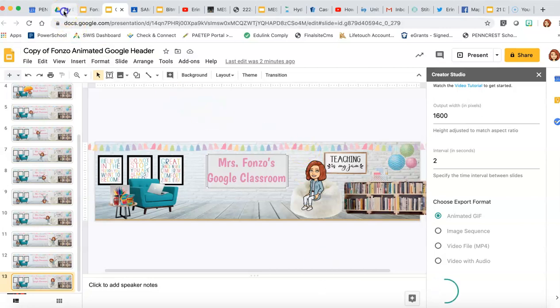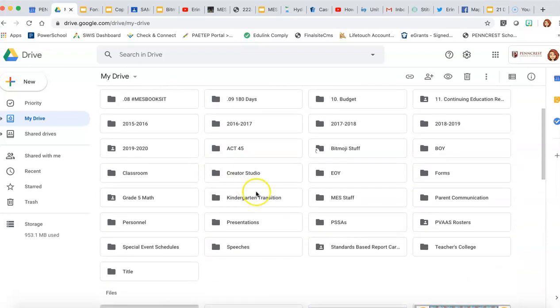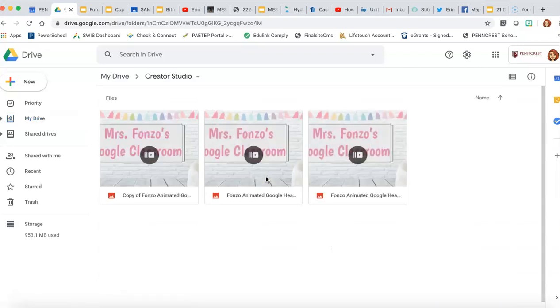Once it's done, when you go back into your drive, you'll find a folder in your Google Drive called Creator Studio. So you'll open that one up, click your mouse, download it.